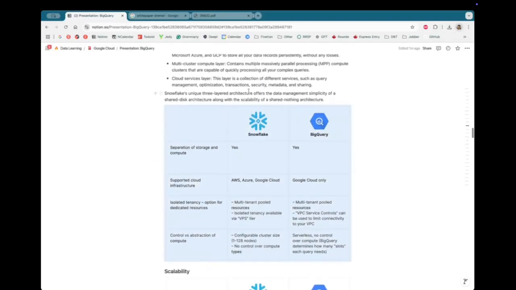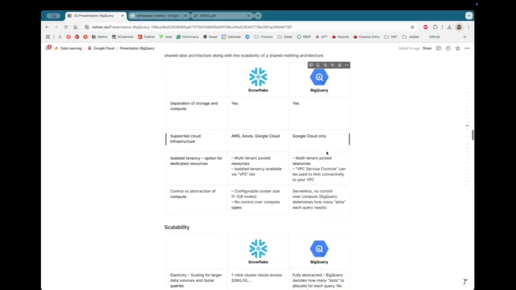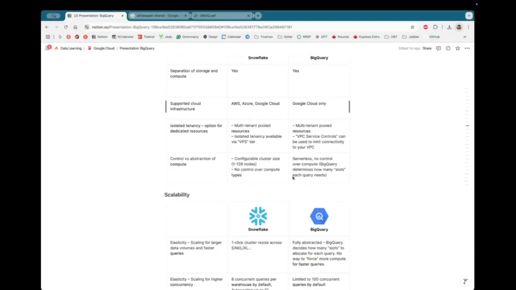So this is the comparison table. It's separation of storage and compute. They both have it. For cloud infrastructure, you have some flexibility with Snowflake. For Google, BigQuery is Google only. For other things, what's the difference?